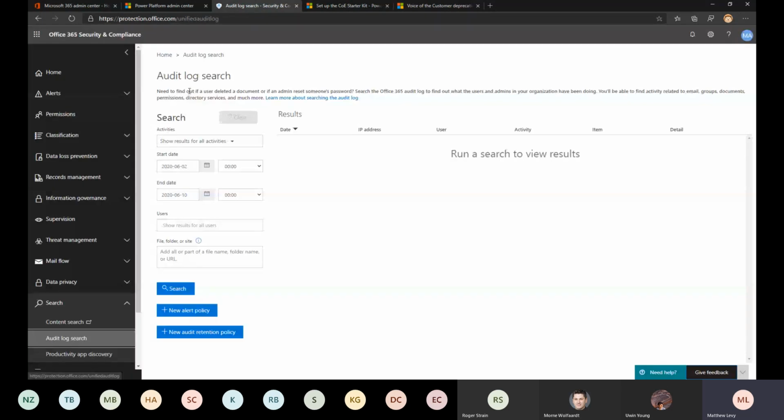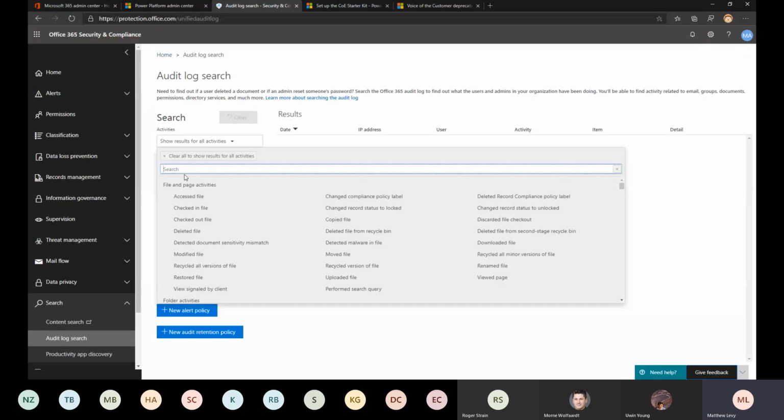While I'm in my browser, I'm just going to show you the audit log search in the Security and Compliance Center. If it is not enabled by default, there would be a yellow banner at the top here saying that you need to enable it. Once you click enable, it's enabled. You can't switch it off again, and that yellow banner disappears. But for new tenants, it's enabled by default, so there's no action required.